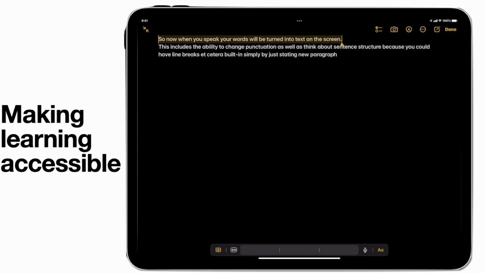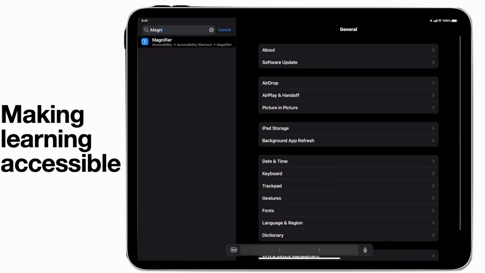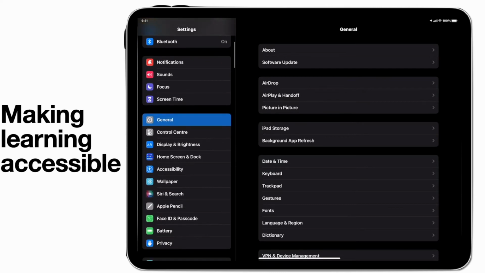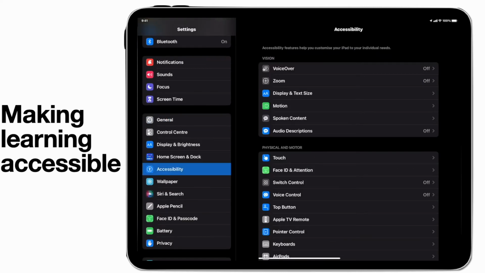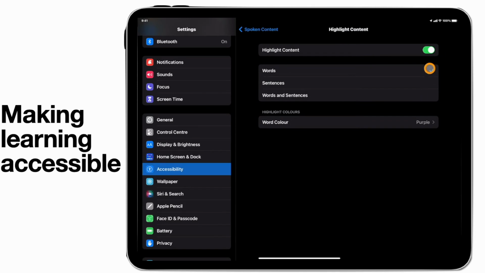Now, this is an accessibility feature that you need to turn on your devices. In order to do that, I'm just going to go to Settings. I'm going to make sure that I highlight the accessibility section on the device, and I'm going to go to Spoken Content. You'll notice here that I've already highlighted Speak Selection, and when I do that, it provides me with Highlight Content as an additional tool, where I can select either words, sentences, or words and sentences, and I can choose the word colour, an important thing if you're considering students that might have colour blindness as an issue.